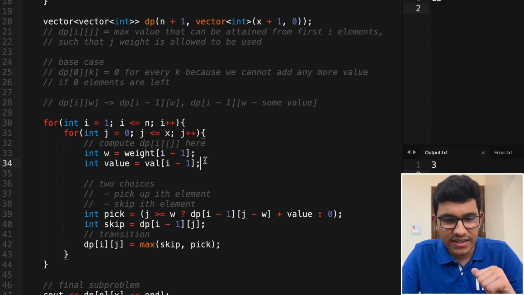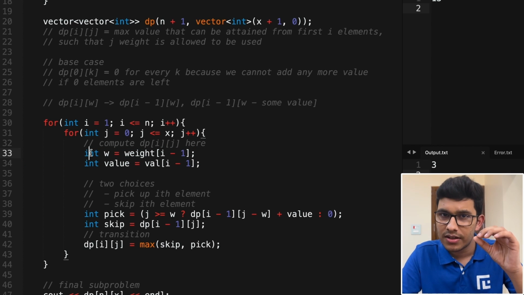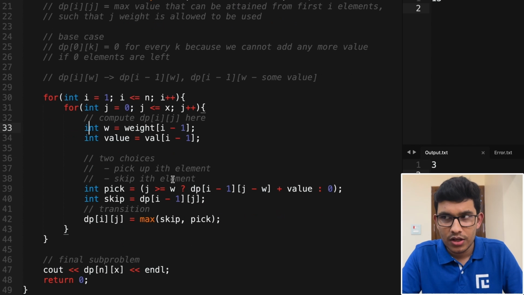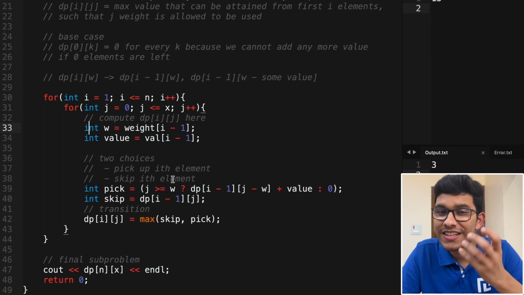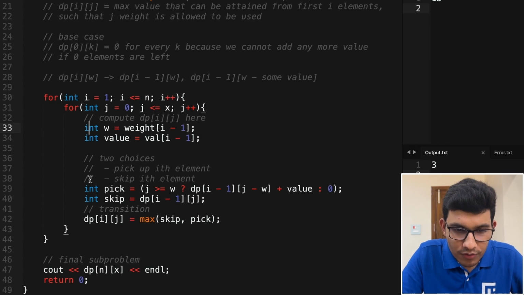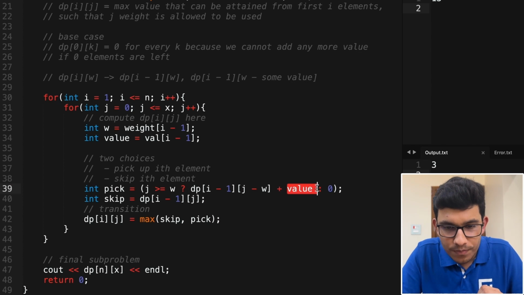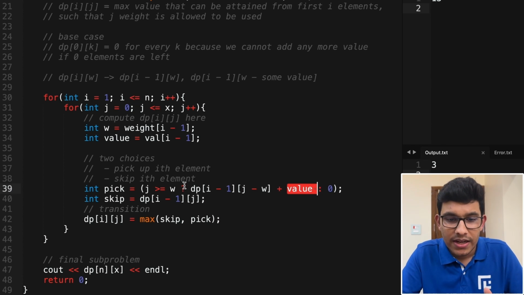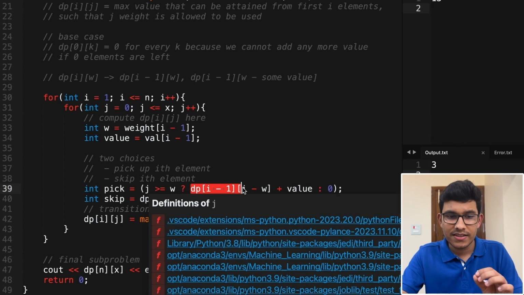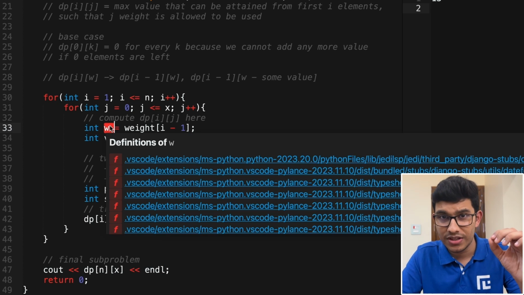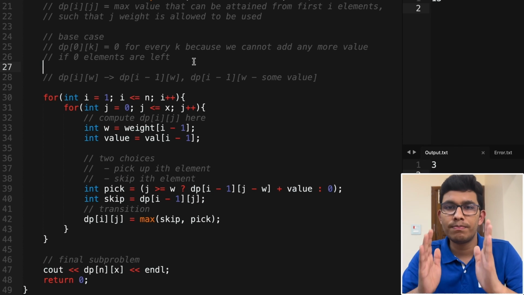Now, what we're doing here is that we're calculating these two values. w is the weight of the current item. Value is the value of the current item that you can get. Now, like I said, you have two choices for the ith item. Either you can pick it up or skip it. So if you pick it up, what is the overall value that you would get? First of all, you would add this value, right? The value of the current item. And next you would say dp of i minus 1, comma, j minus this w. What is this w? This is the weight of the current item. And j is the capacity allowed for this particular prefix.